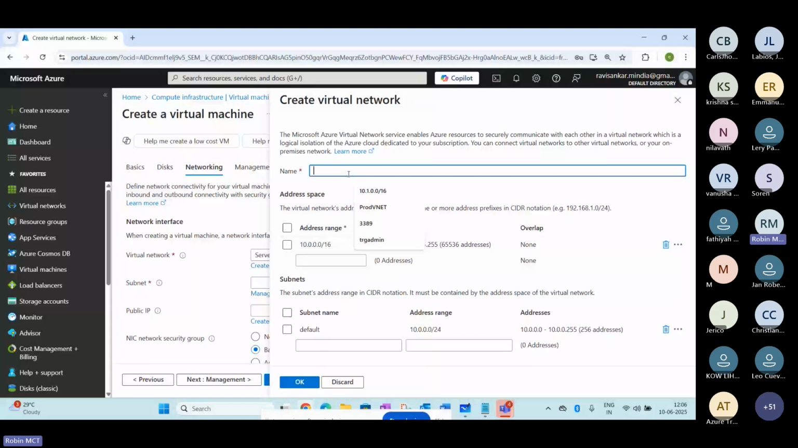You may be able to see there's an option where you can enter your VNet name here. The moment you are giving a name on the cloud side, it's better to follow some best practices. So rather than giving a name like prod network, or Suresh network or Ramesh network, it's better to use a combination here.